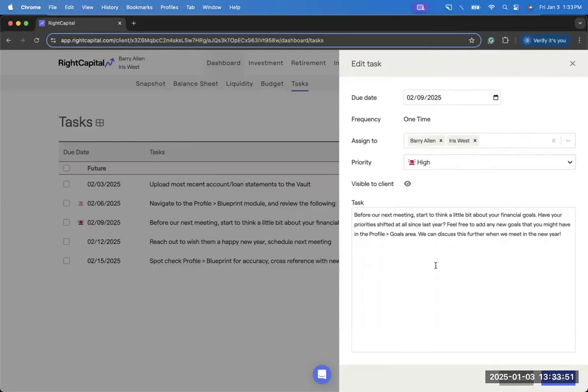I have another task here related to goals, asking clients to start thinking a little bit more about financial goals and how their priorities might have shifted before meeting for the first time in the new year. So again, just an example for you there.